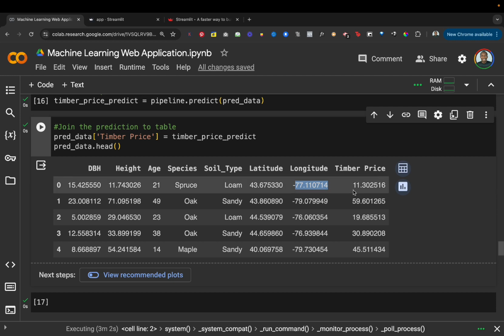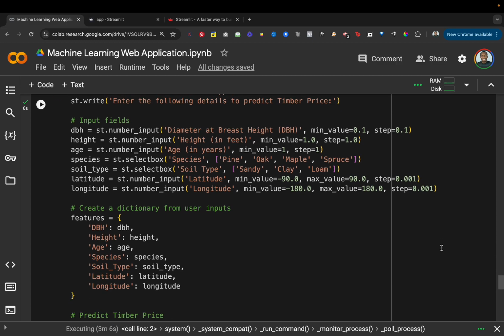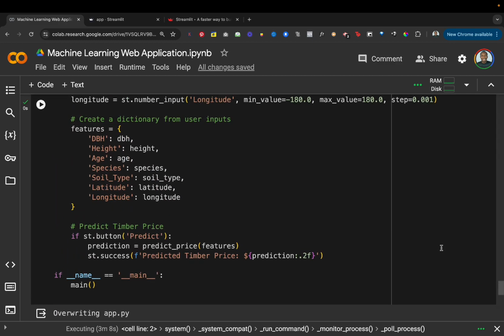So that is how you simply deploy your model into a web application.